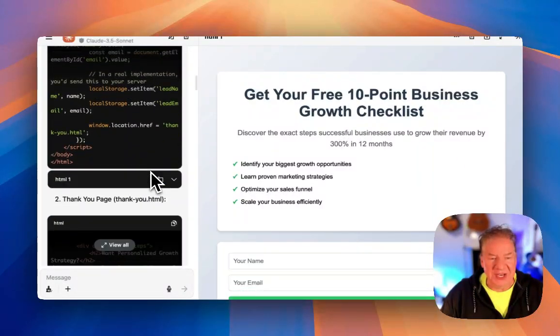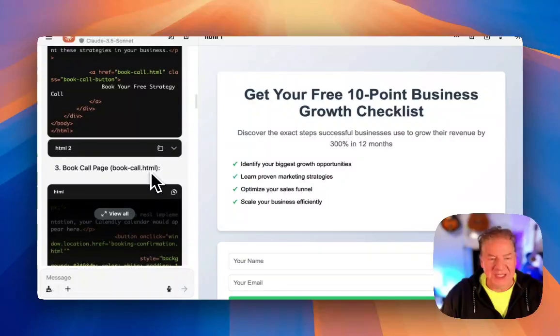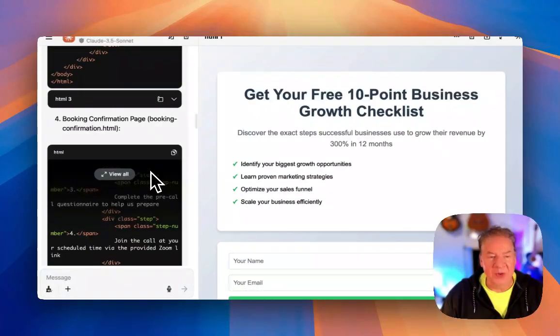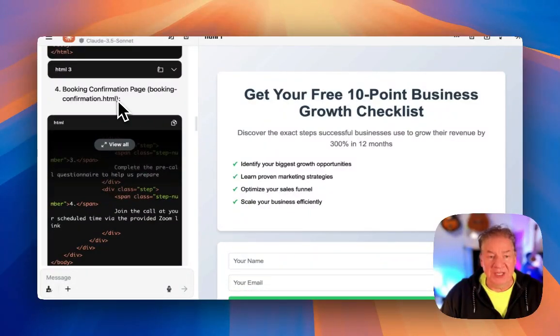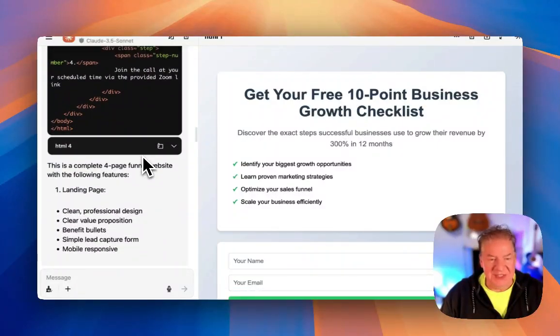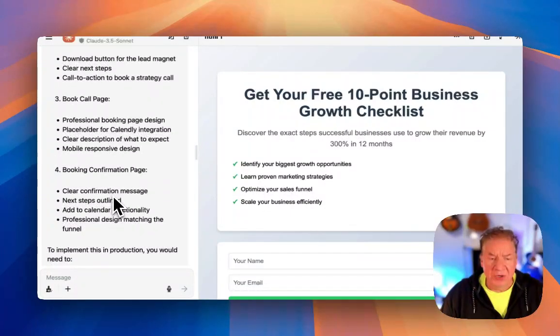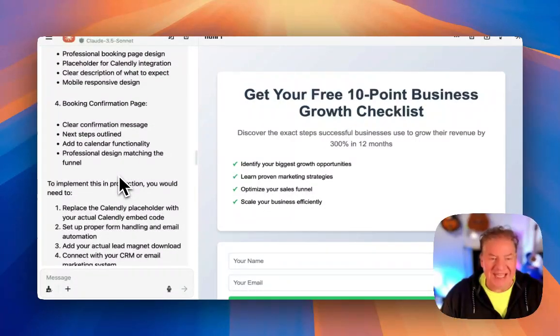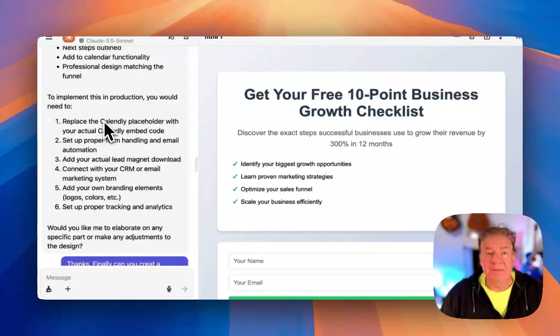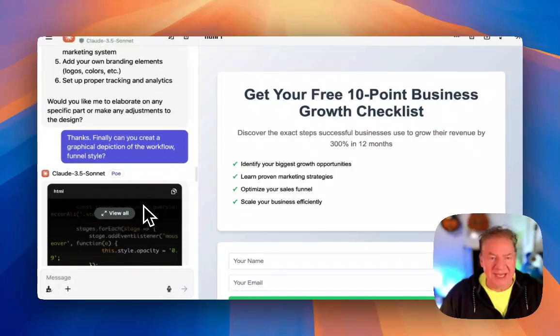So basically then it starts generating all this wonderful code here. You can see it's outputting all this nice little code for us. Here's the booking confirmation page. Nice. Okay, so here it is: landing page, clean professional design, thank you page, book call page, booking confirmation page. And it even says here, to implement this in production, replace the Calendly placeholder with your actual Calendly embed. That's a calendar widget, right? We also use HubSpot, and there's a number of tools out there in the marketplace. Set up the proper handling, feed it back to your CRM, branding, etc. We're going to skip all that.